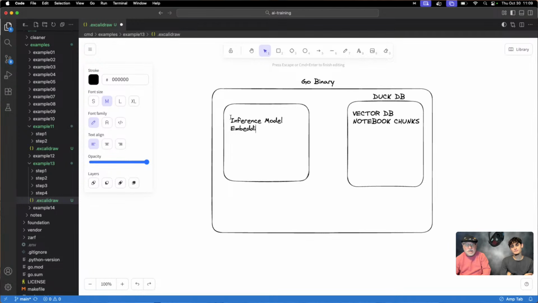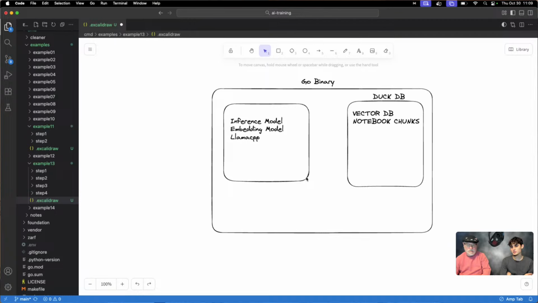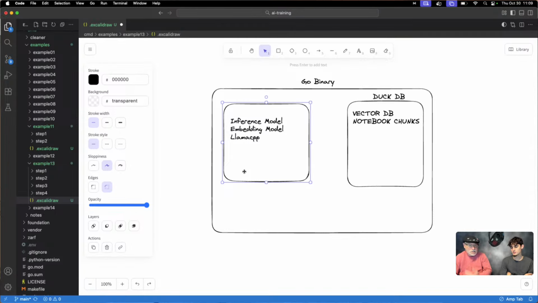Come on, Bill. Embedding model. And we have the Llama CPP sort of all embedded in here. When you say inference model, what is that? Like when you do chat? Oh, that's okay. Right, it's doing inference.